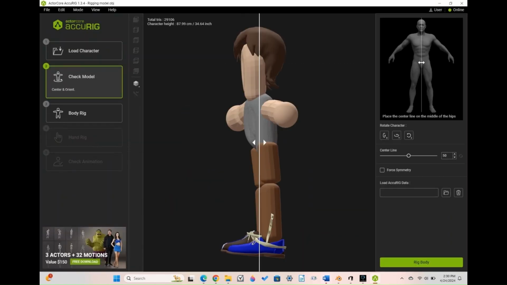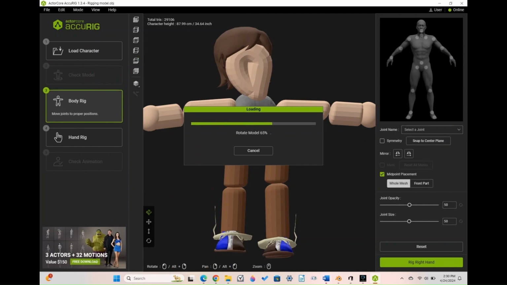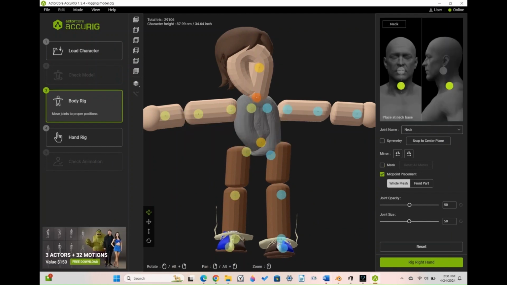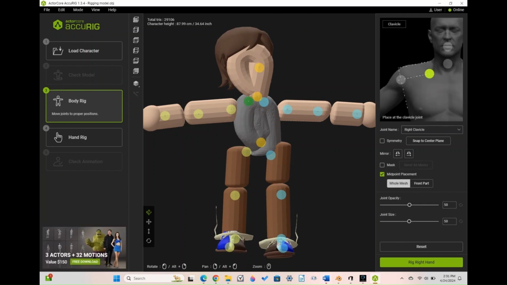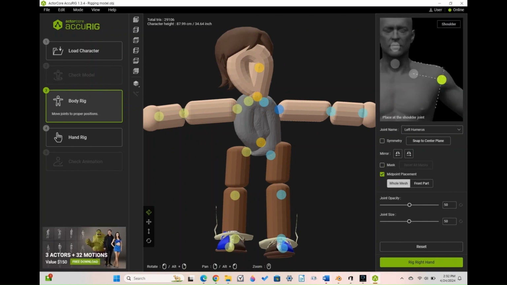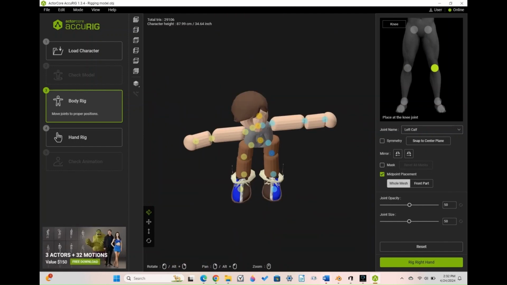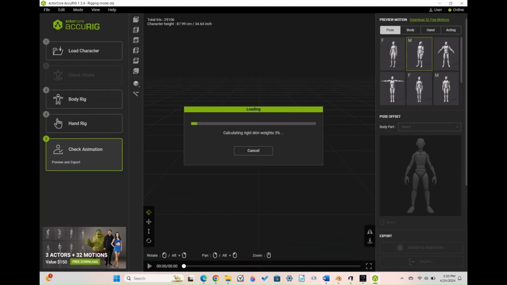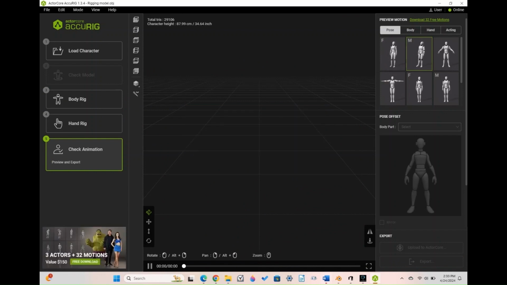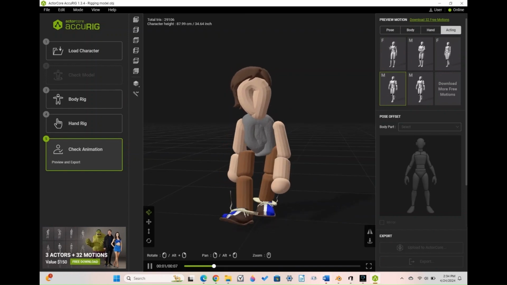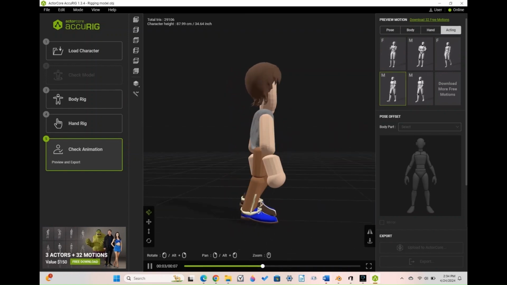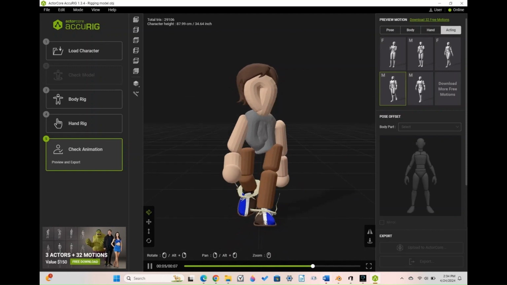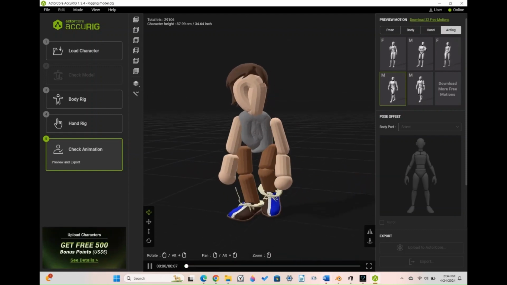Once uploaded to AccuRig, it immediately goes to the Body Rig option and points are placed on my model's body that I will adjust. These points tell AccuRig where the joints are so it can generate a skeleton that can be manipulated and animated. And on the hand rig portion, it asks me to say how many fingers he has, and I place 0 since he has none. I'm just gonna use a pre-made animation that comes with the software because it looks really good and realistic.